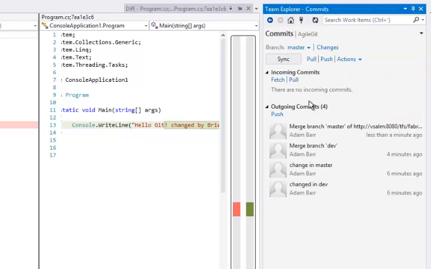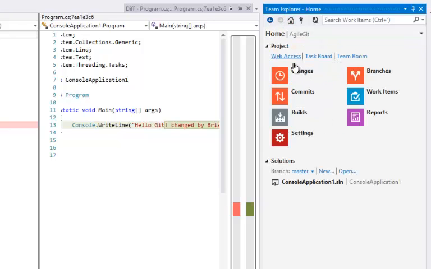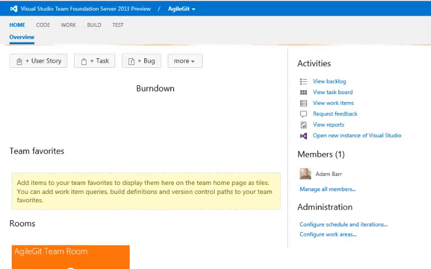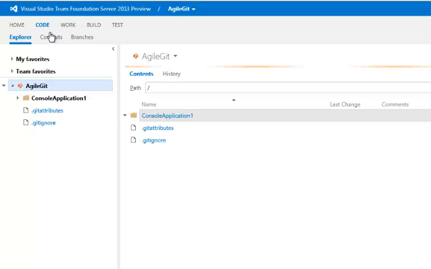Let's go back to our commits and push our changes up. Brian would now be able to access the changes we've made on our local repository. Let's have a look at what we can see in the web access site. I'm going to click on Code. That'll open up the Code Explorer in Web Access.